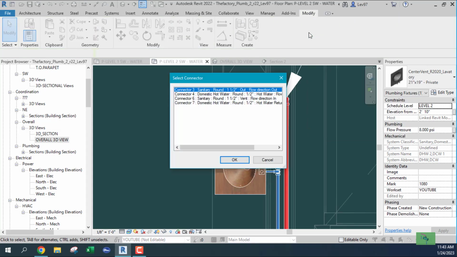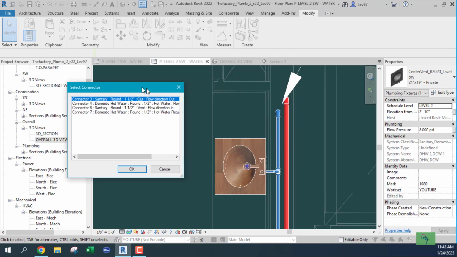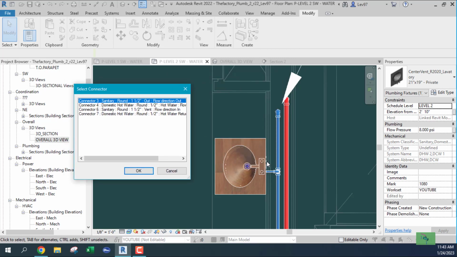So I want to click this guy, and this is the select connector. It says there's 4 of these because there's 4 of them. There's the hot water return, there's the hot water, there's sanitary, and there's cold water. Oh, that's a vent. What have I got? It should be 5, but it's 4. Okay, domestic. There's the other sanitary. There's the vent.